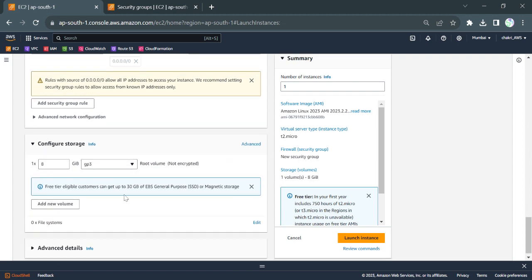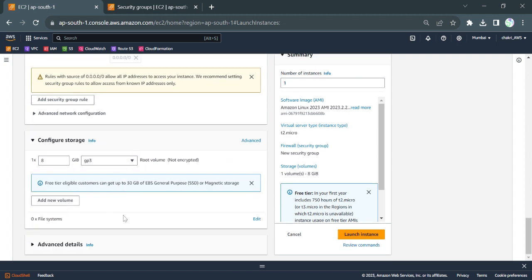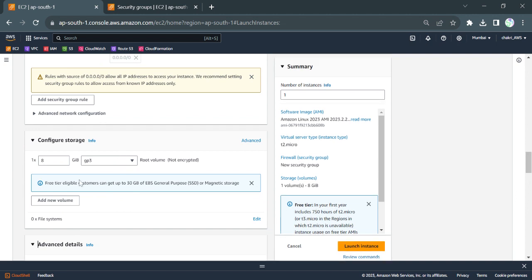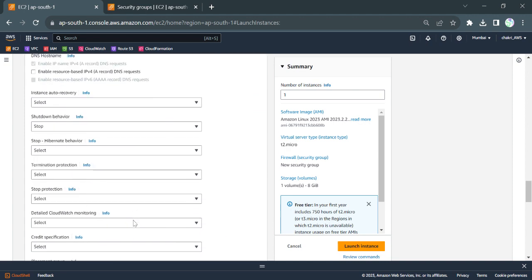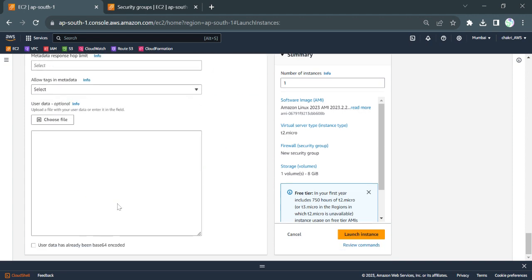allow them to access. Configure the storage, keeping the default settings, and keeping the advanced details all as defaults, and for now we need not touch them. And I'm keeping some startup script to make the website on the server. Initially I'm giving the hash prompt and bin bash and yum update -y. It will update entire packages on the server.